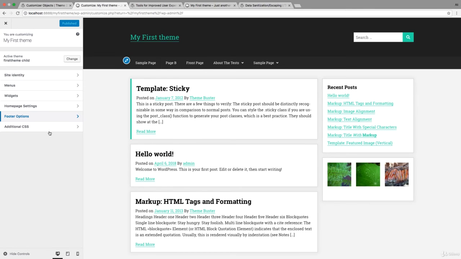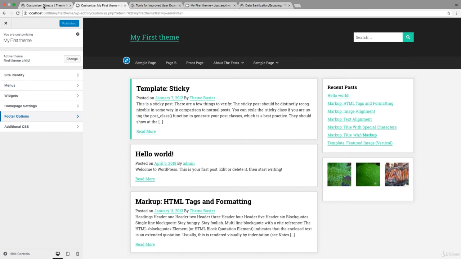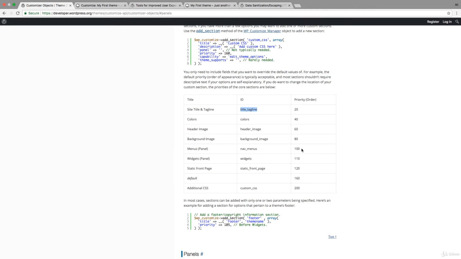So you might be asking how to change the order of these sections, and the answer is this priority here will determine which section will appear first. So we have all the default priorities. So the site title and tagline is 20, and the second one, which is the menus, is 100. So let's say we want the footer section to be between the 20 and the 100.